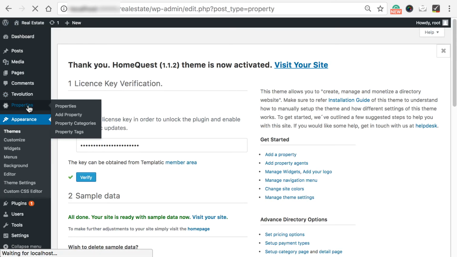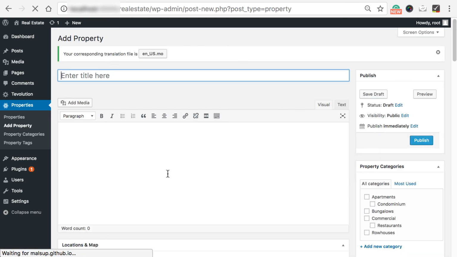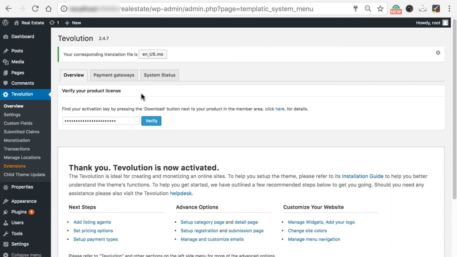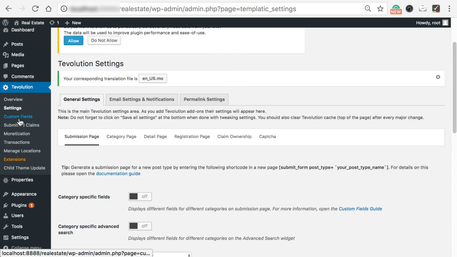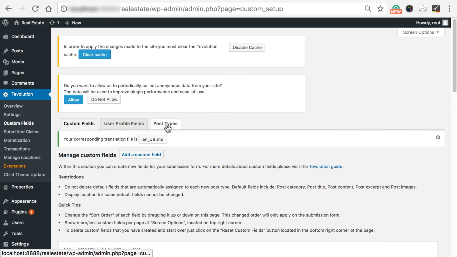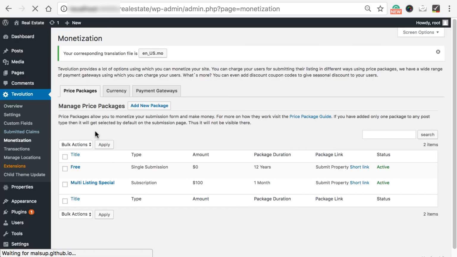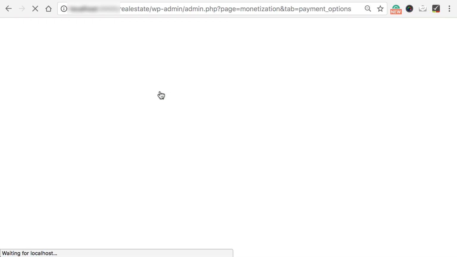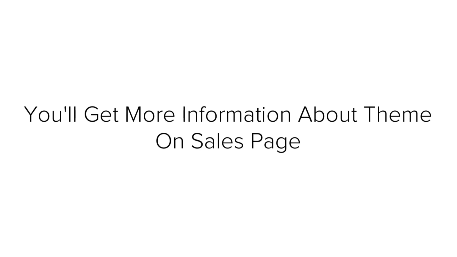You can manage properties from this section. You can add properties from here. You can manage other settings from Evolution section, set permalink, create custom fields. You can easily create price packages and choose different payment options from monetization. There are lots of features available with this theme which you can learn from theme sales page.